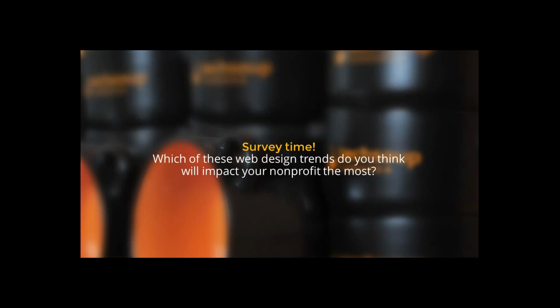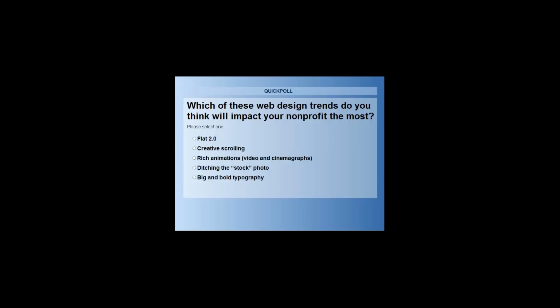So it is survey time. Which of these web design trends do you think will impact your nonprofit the most? We're launching it right now, so get your answers in, and we'll share the results as soon as we have good participation.